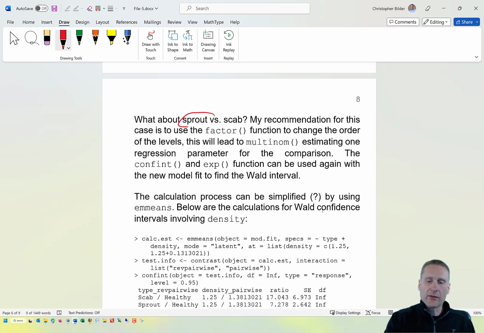Well, what about sprout versus scab? Well, we could do that too. Remember when we did the estimated odds ratio, I gave you, let's say, 2 different options about how to go about doing that. In this particular case, probably the easiest thing to do is option 2, where you simply change the ordering of the levels in the factor. You change the ordering of the levels in the type variable by using the factor function and re-estimate the model, and then you can almost essentially automatically get the confidence intervals based upon the code that I've shown you. Try that on your own.